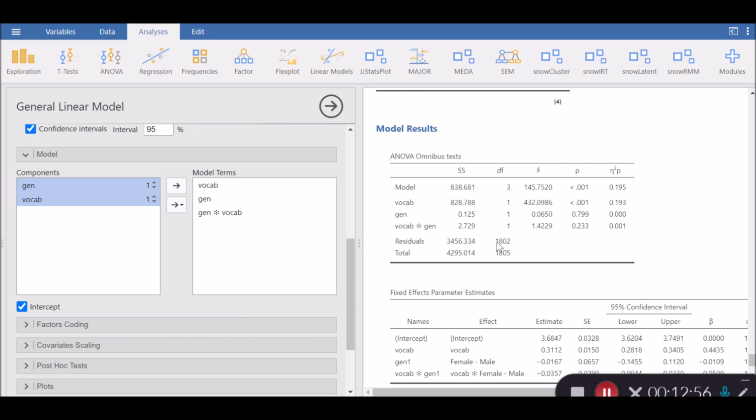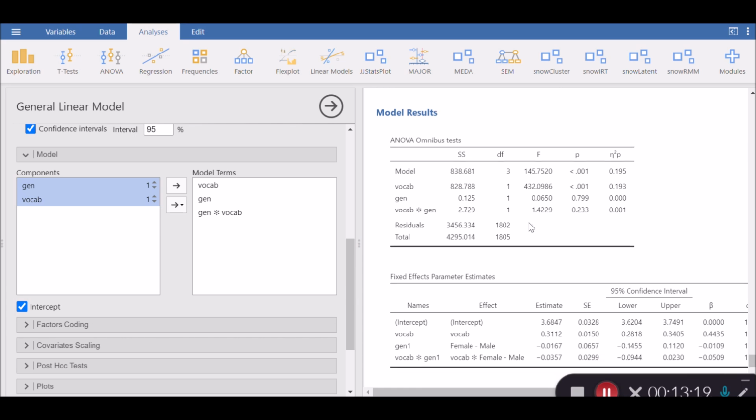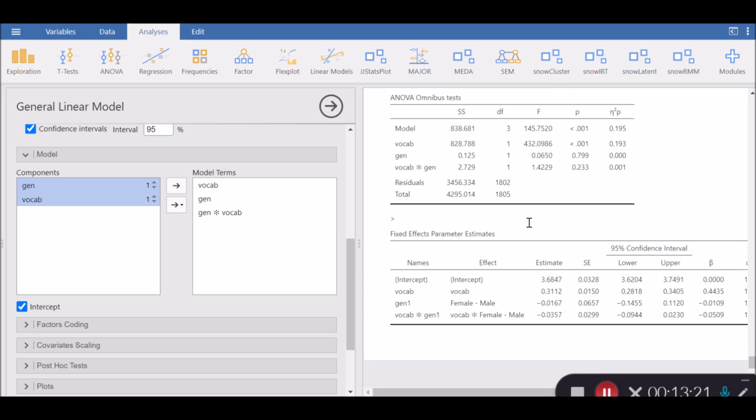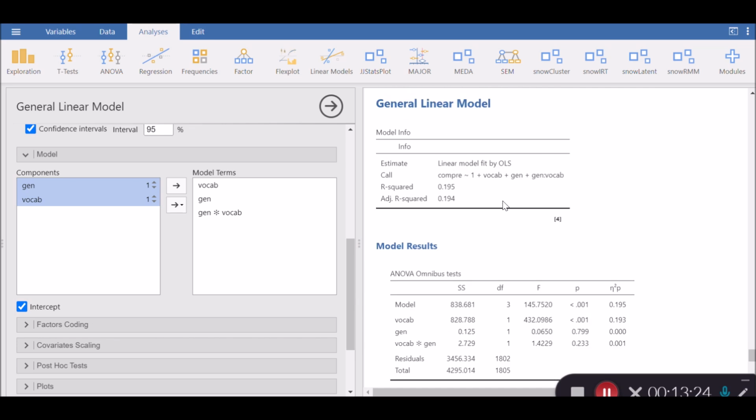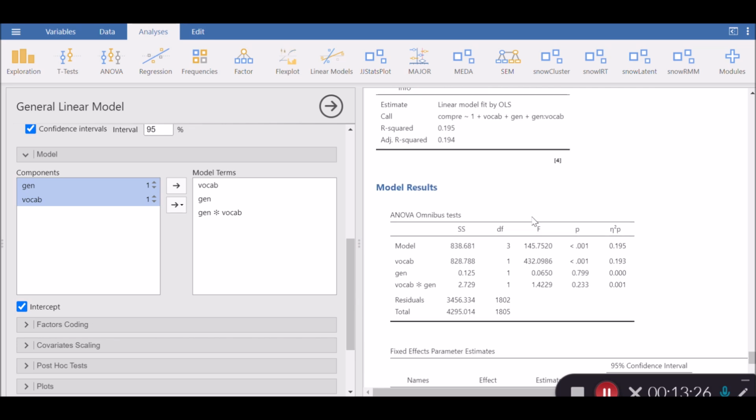In this case, you have basically separated the slopes of the two gender groups for vocabulary, meaning that vocabulary is assumed to have a different slope for males and a different slope for females. And then you can compare these two slopes to figure out whether they are statistically significantly different from each other or not. Let's go back to our regression output and look at the model first.